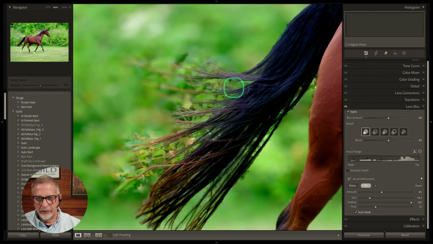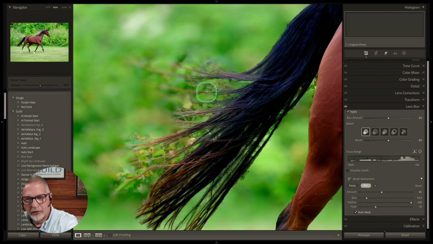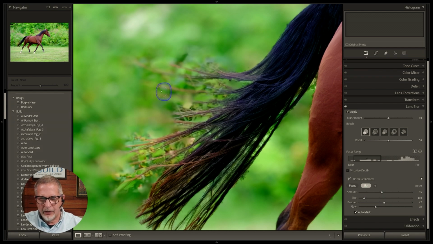And so this is the balance, right? So we can get a little bit smaller tool. I'm just using the left bracket key, and let's take my feather down some. And what I want to do is just kind of give me a little bit of balance. I want some of the hair, I want it to blur slightly, but I want to find a balance in there that will work for my image.